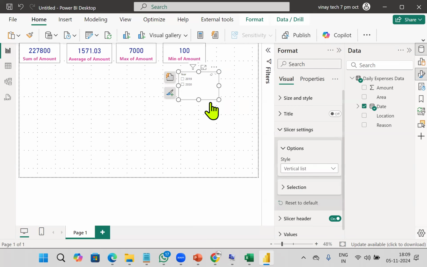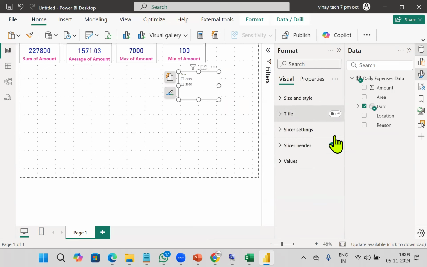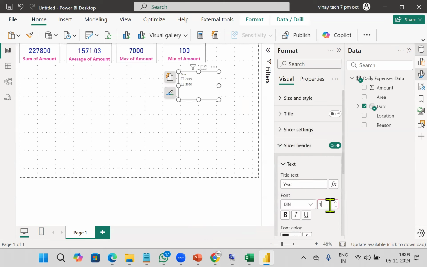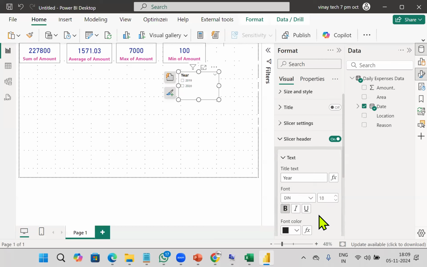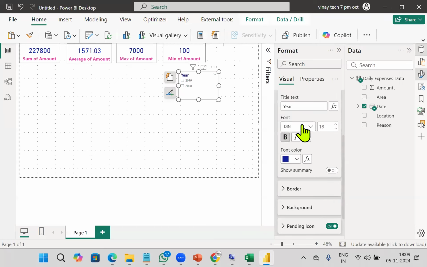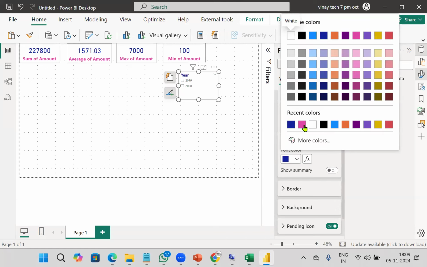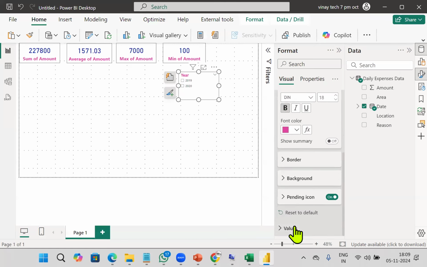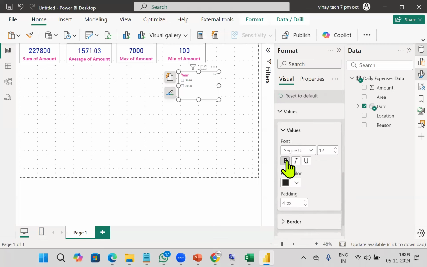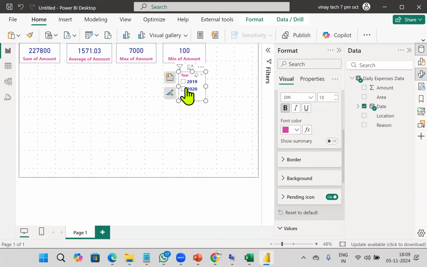So, slicer header. This is a header. Click on it. Size 18. Border. Blue color, or this color. Values bold, blue color. Just formatting, guys, don't worry. When you click on this visual and go to format, it will show you the options and you can change them.